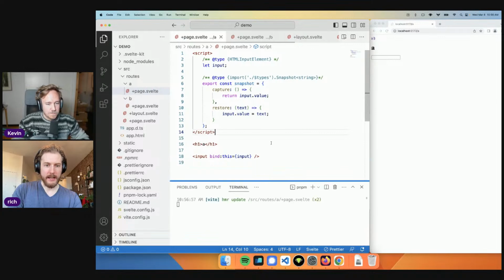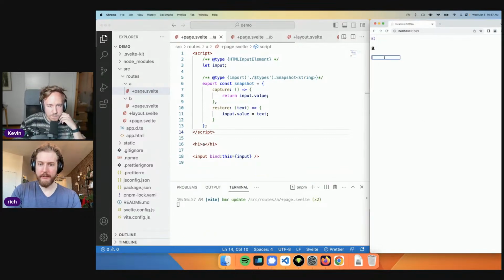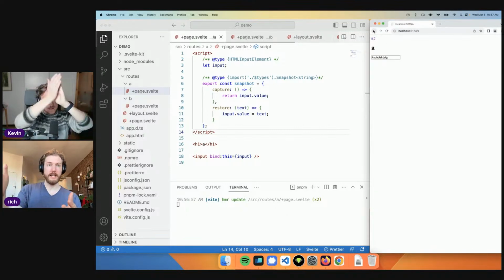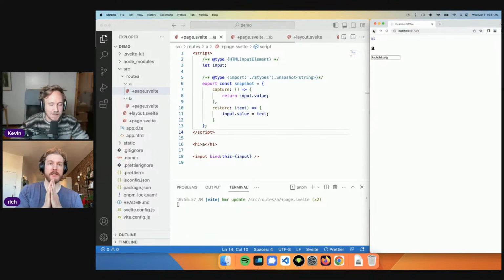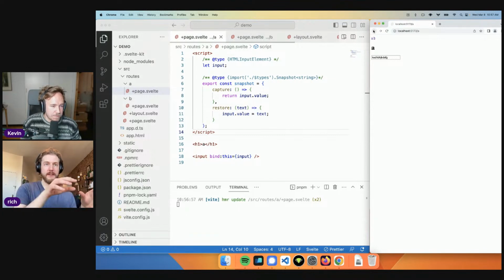Okay, so now in theory, if I've set this up correctly, if I type some text in here and then I click over to B and then I click back, it will actually just restore the input. So that's obviously awesome. Useful for form inputs, like multi-step forms. You see this in Discord and stuff like that. If you're typing a chat message and then you click over to something else, then you come back, you want the message that you were typing to still be there. Same for any kind of forms.